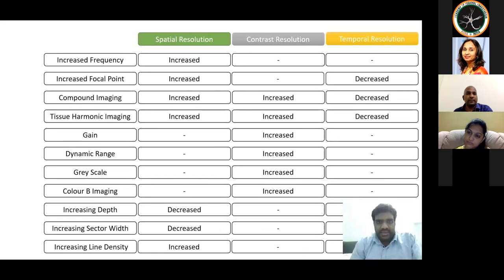For example, increasing frequency will increase spatial resolution. Increasing the focal points or focal numbers increases spatial resolution but decreases temporal resolution. By the addition of compound imaging, the spatial resolution and contrast resolution are increased and temporal resolution is decreased. By the use of tissue harmonic imaging, the spatial resolution and the contrast resolution are increased while the temporal resolution is decreased.